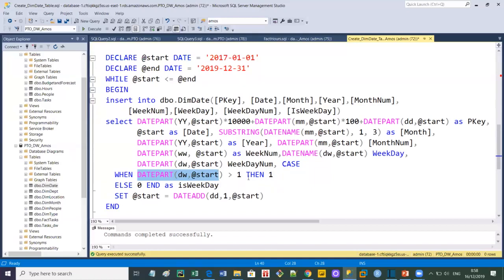Therefore, I will put it 1. The other 2 days, Saturday and Sunday, they will get a 0. That's another way of doing an if, a little different than Python or other languages. Here I use case, when, then, else, and then I complete it with the end. This is really the end of the if command, and whatever the result, you put it in a variable called isWeek.